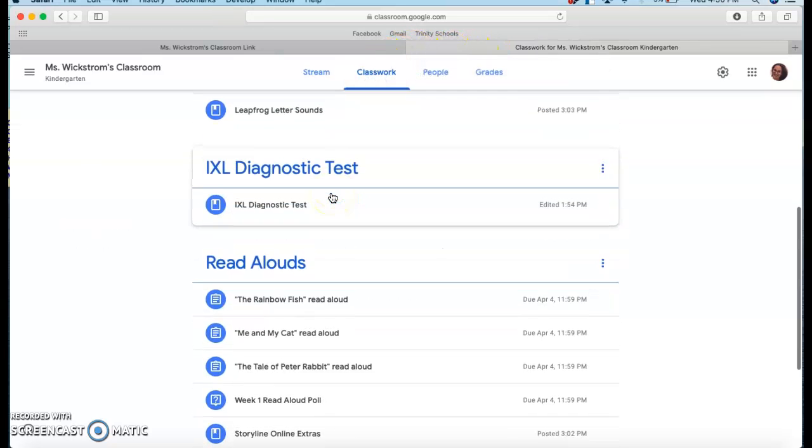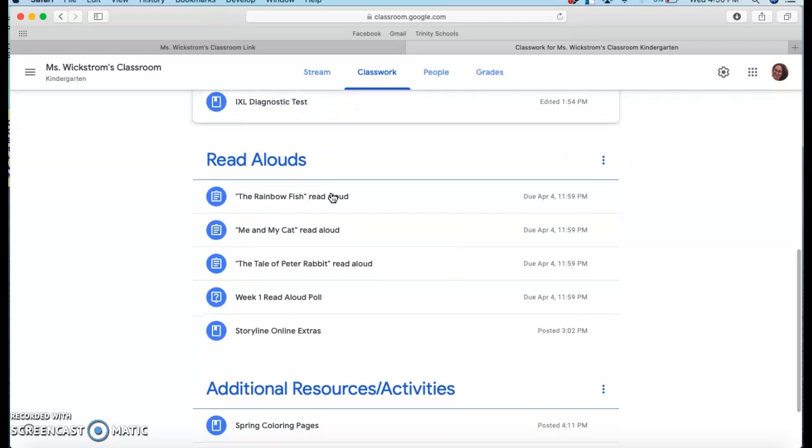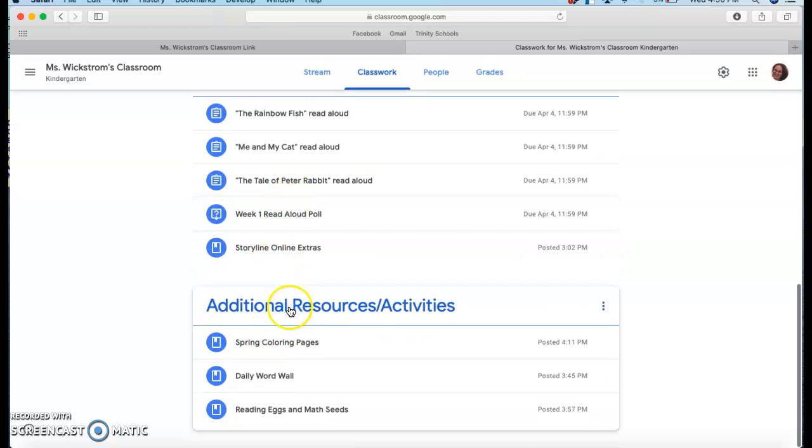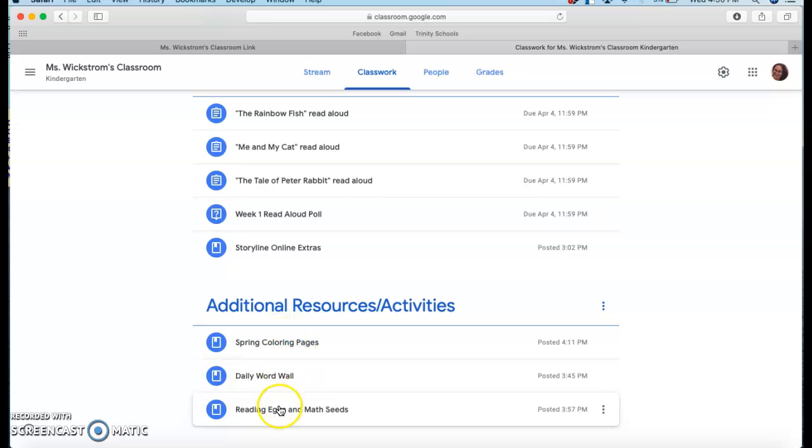Okay, so now going back to our classroom here, I've put in different reading assignments. I have read alouds, and there are questions that go along with them. I'm going to try to post these weekly for you guys. So there's a few in there. If you want to go ahead and check them out, go for it. And then lastly, down here, I put in some additional resources. I put in our sight word wall, some coloring pages, and Reading Eggs and Math Seeds.